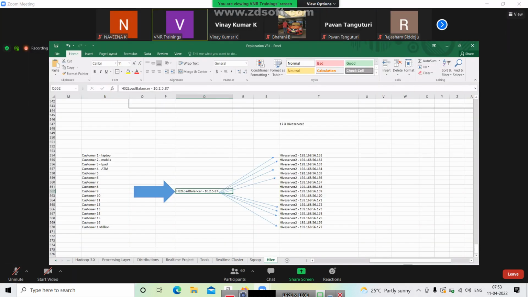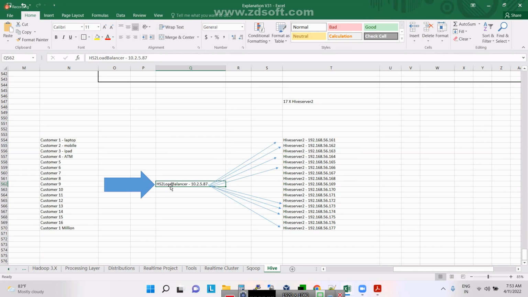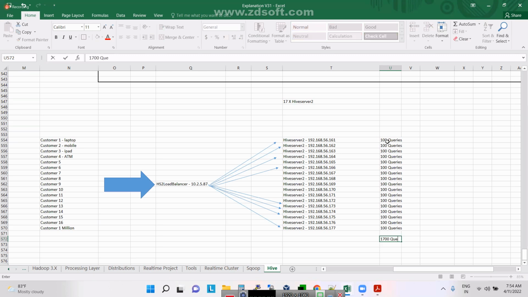If yours is the world number one bank and you have billions of customers, then you may require 500 Hive servers also because of the load. It purely depends on how many queries are running. Let us take this scenario: one Hive server 2 is able to handle 100 queries at a time. Now I have 17. It means 1700 queries at a time we can handle. What if 2000 queries are coming at a time?